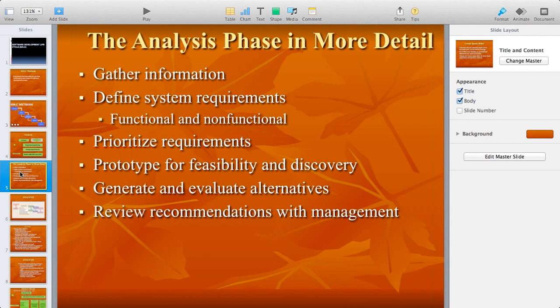So next, analysis phase in more detail. As a BA, you gather information, define system requirements, functional and non-functional, and prioritize requirements. Coming to prioritization, let's take a small example here. Let's assume you are designing a cell phone. A client gave you 500 requirements, like 1, 2, 3, 4, 5, 6, a list of requirements.